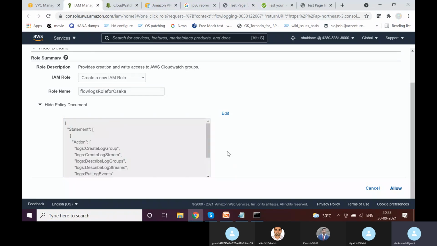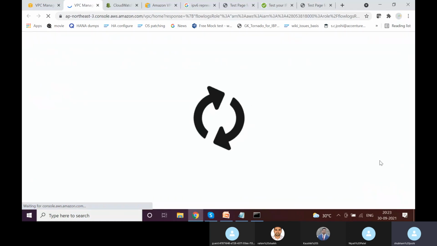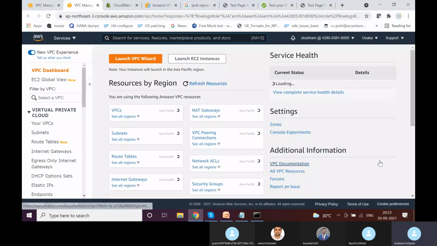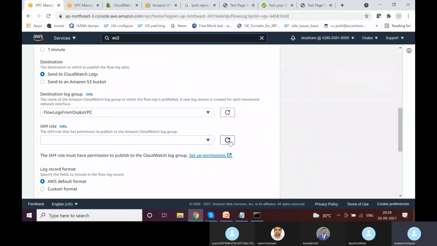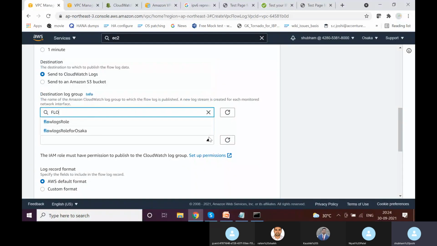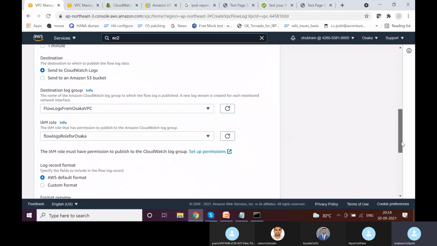Okay. So for now, what we are doing here is creating a new IAM role. And why are we creating this? So that VPC flow logs will be able to put the data inside the destination log group. So we'll say allow, and this IAM role looks like it is created. Now if I refresh here, then we should see flow logs role for Osaka. And here we have the option.